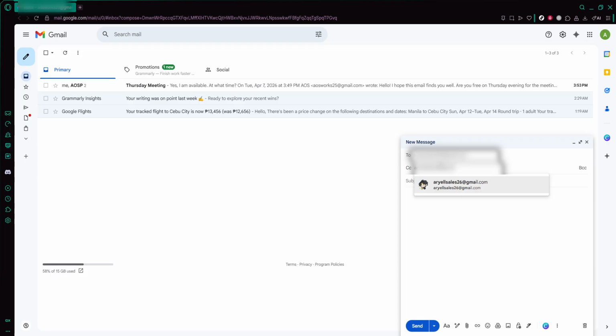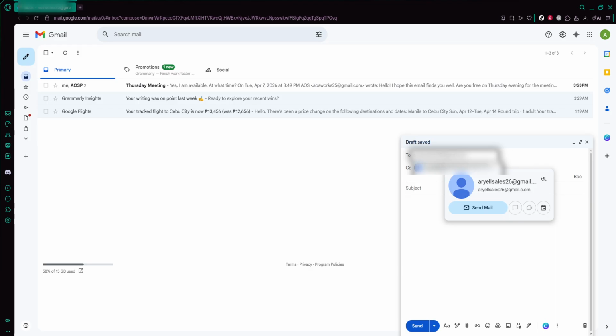Click into the CC field and start typing the email address of the person you want to copy. If the address is already saved in your contacts, Gmail may suggest it automatically as you type. You can click on a suggestion to select it, or type the full address and press enter. Add any additional CC recipients the same way, separating each address by pressing enter or using a comma.